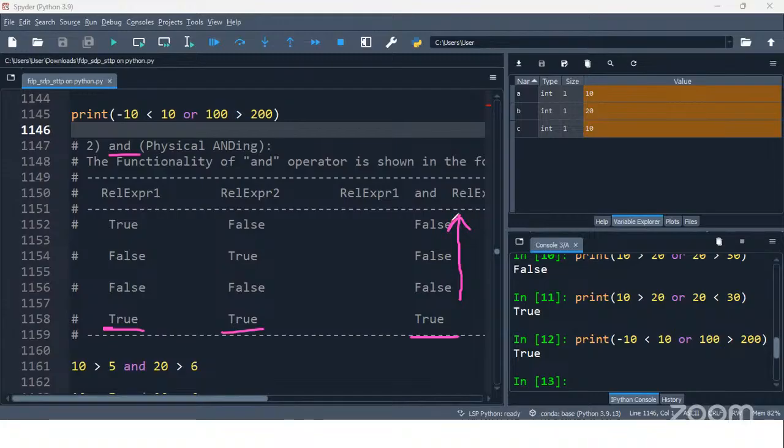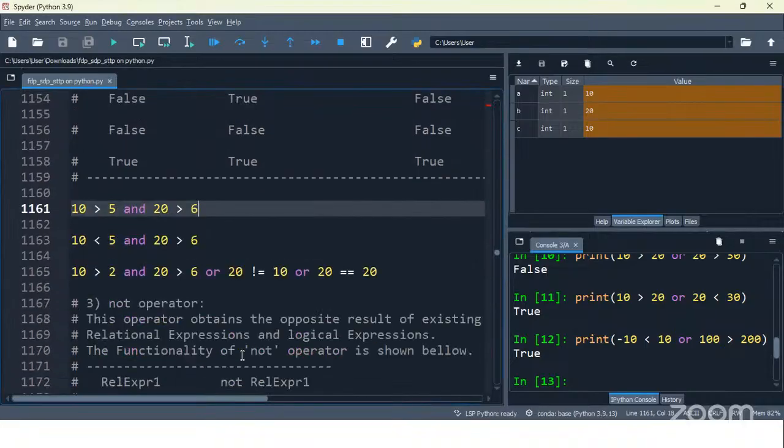If you observe, in the case of OR, only if both the expressions return false, the OR operator returns false. But here, only if both the expressions return true, the AND operator returns true. That is the main difference between the OR and AND operators. Right? So let us quickly have a look at a few examples. I want you guys to answer for line number 1161.